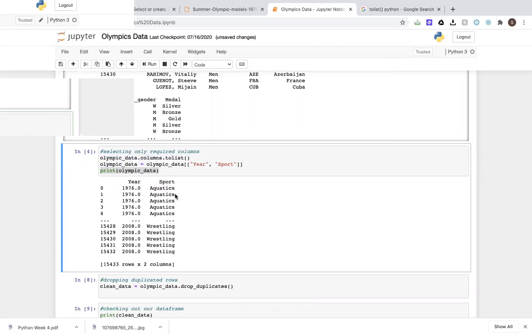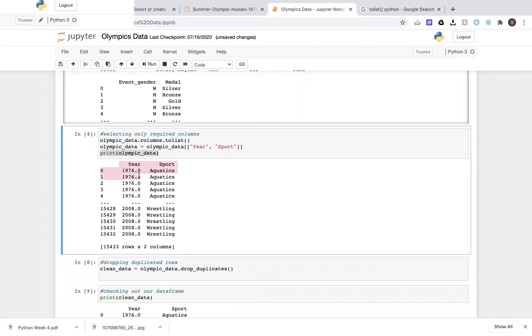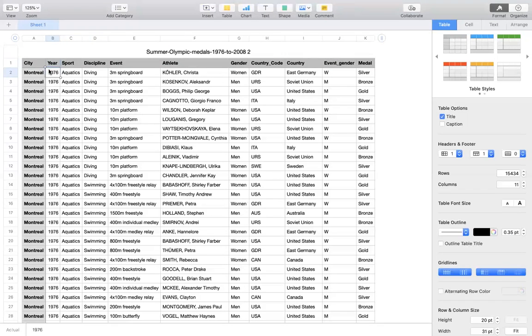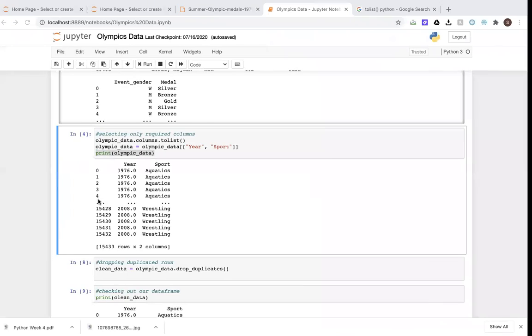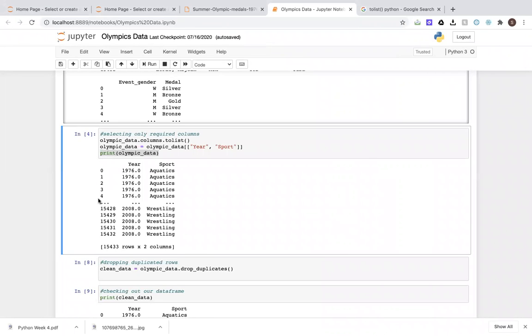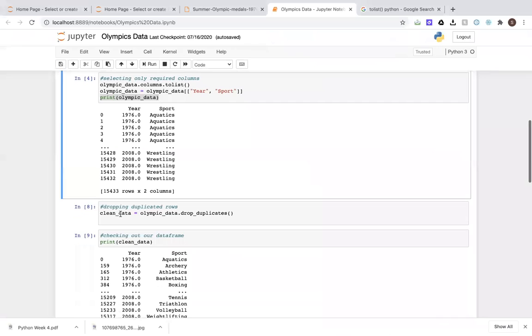But what we also might notice is that we have a lot of repetitive variables here. So we have 1976.0 aquatics, like 5 times. And that's because if you go here, it's denoted by the type of event, the type of discipline, and then the athlete. So in reality, we just need one 1976 aquatics to show that that was a sport that was held in that year. So in this case, we're going to create a clean data set where we drop these duplicated values.